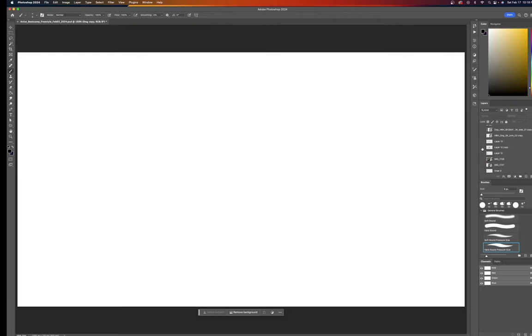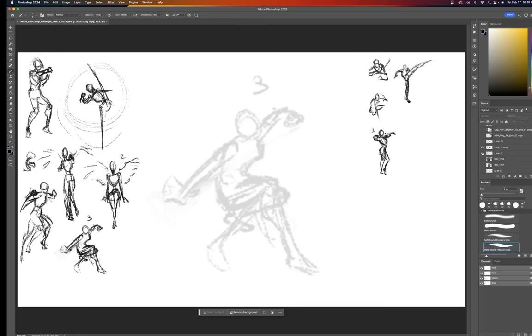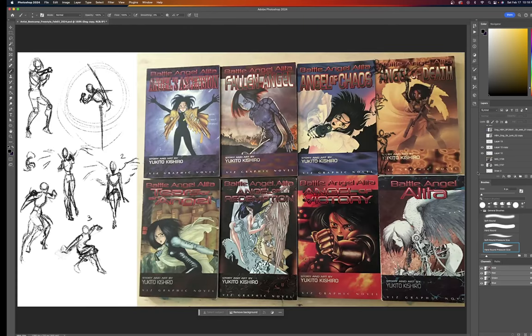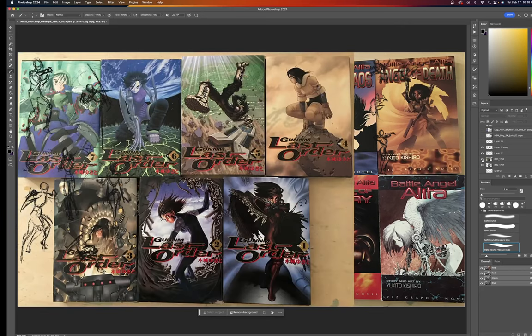Okay, where are you? Okay. So this is some of the gestures we did for Battle Angel Alita. And for anybody who doesn't know, this is Battle Angel Alita by Yukito Kishiro. All right, this is the first book, I believe. But yeah, this is all the ones in my collection of the original series. They've been well-worn, well-used.